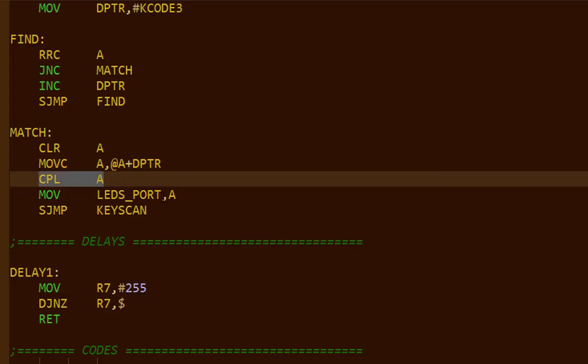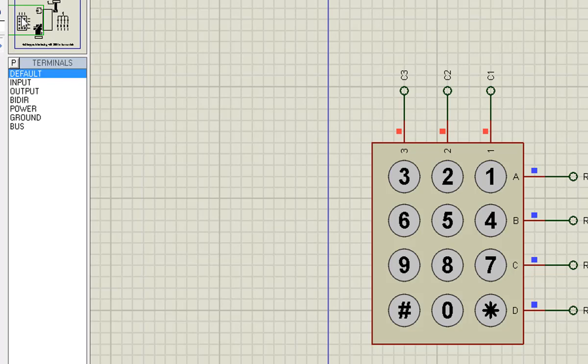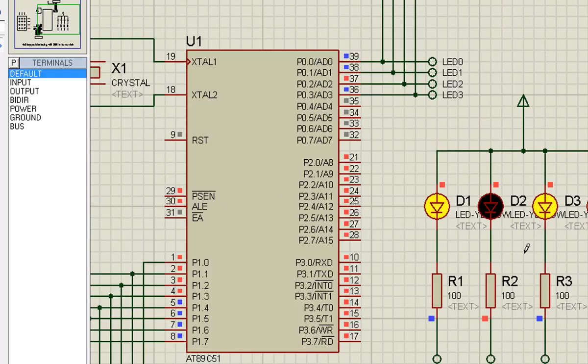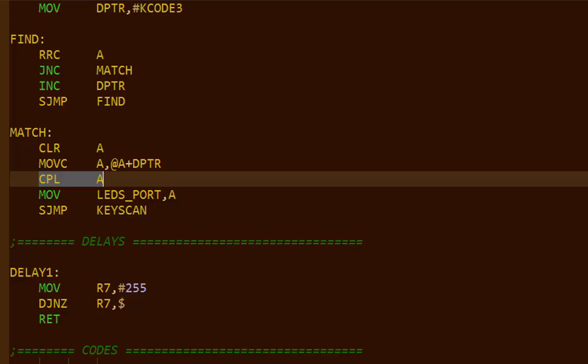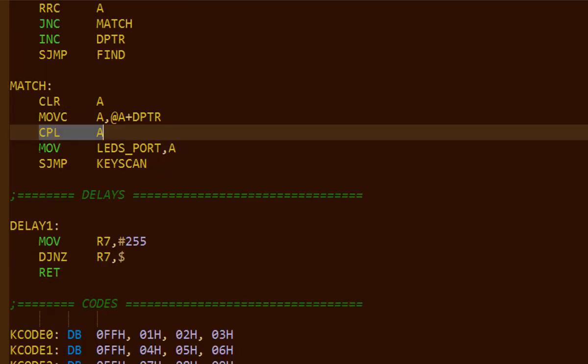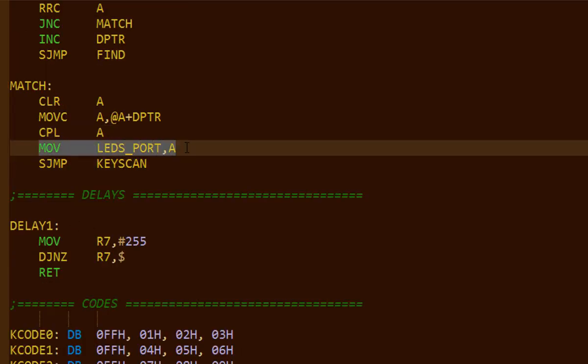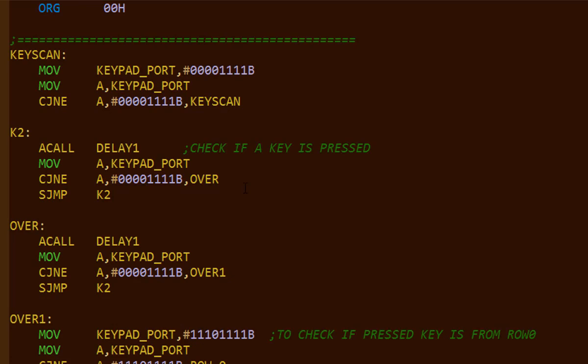Then we will CPL the A. Complementing or inverting the A register will affect the LEDs, because we had connected the LEDs in an active low manner, and we want the LED on to indicate a 1. So we are complementing the accumulator register. And after that, we will write this A register to the LEDs port. And we will jump back to the key scan function.